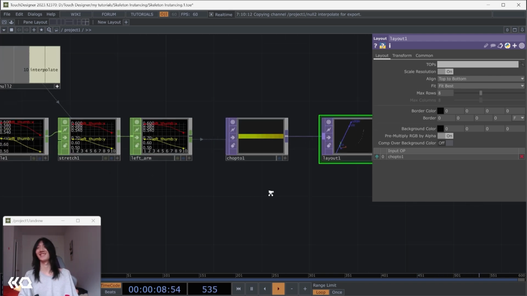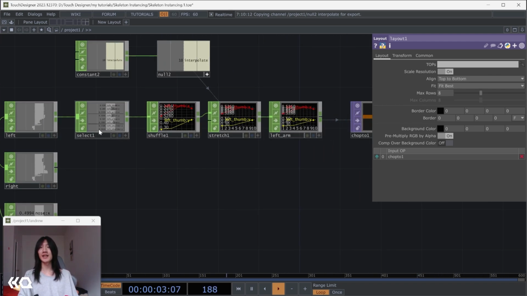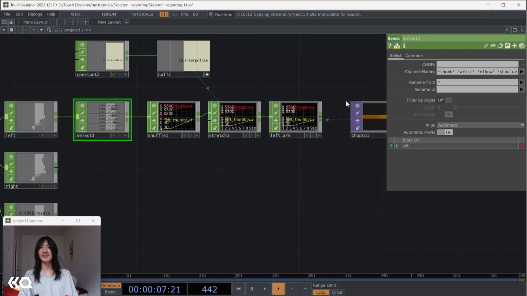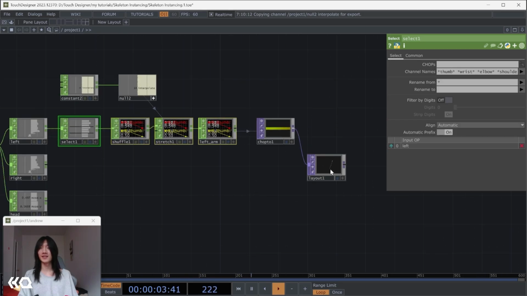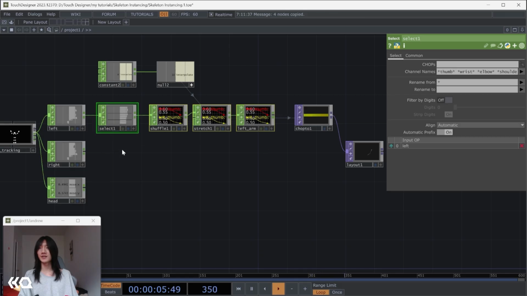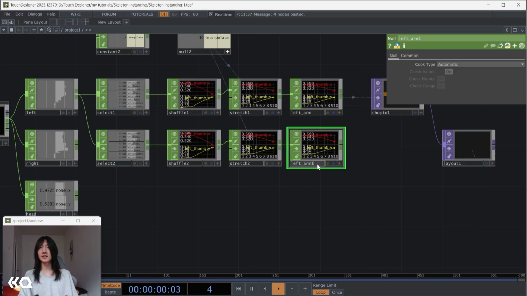Wow. Isn't that great? Okay. So what's really nice about this is we can now do the same thing with everything else. So right here is our left arm. Well, what we can do is grab another one, just like so. And for this one, we're going to change this to be our left leg.